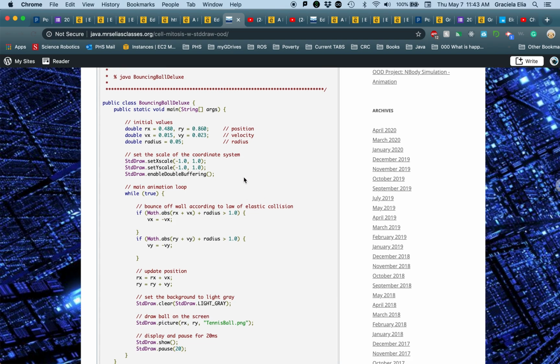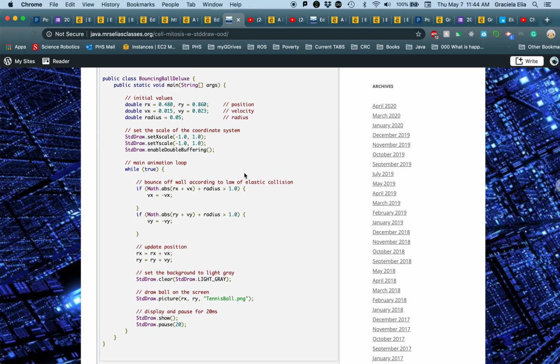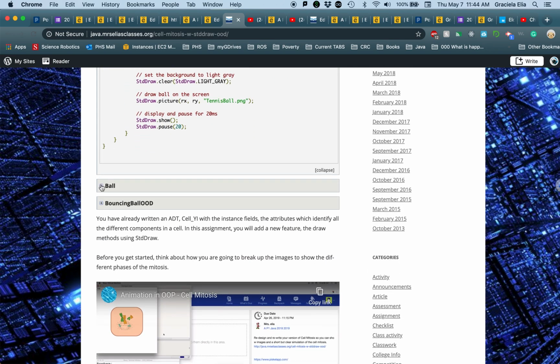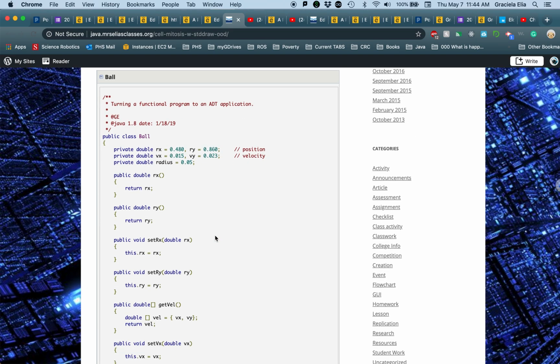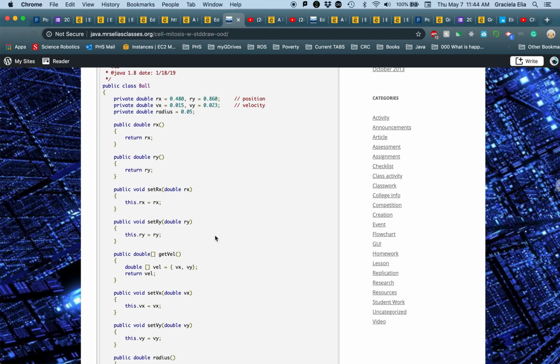So how do we turn this into an object-oriented design? Well, what is it that I want to separate from here? I want to create an ADT called ball, because the ball is where all the information that you need for the simulation is. The ball has the position, here is the position in X, the position in Y. The ball also has the velocity, once again split into the components of X and Y. And you need to have the radius of that ball, right?